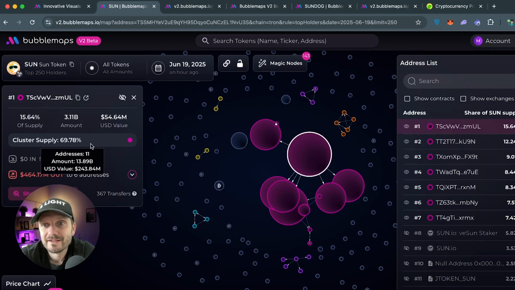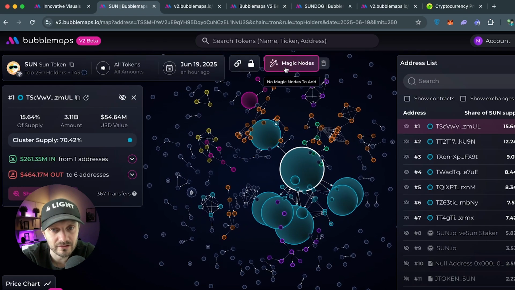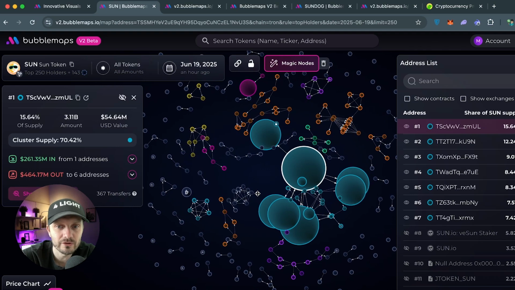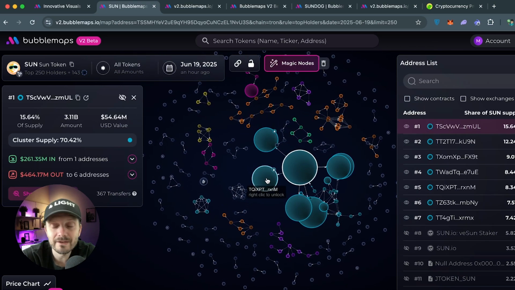Guys, so it can't be a fair launch. It can't be a decentralized token. It's definitely a red flag, because imagine if these guys one day dump the price, because they can sell immediately. They hold more than 3 billion tokens. Now the value is 54 million USD. You can use the Magic Nodes, a brand new feature, and track the untracked wallets, because some of those wallets can already be empty, but we can track the relationship, the behaviors, and investigate the cluster.